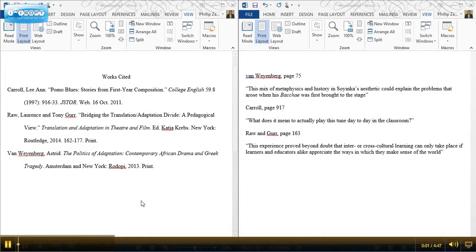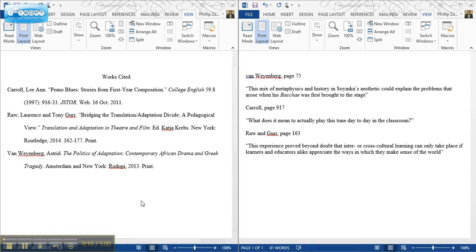Hey guys, so today what I want to do is show you how to properly embed a quote according to MLA format. Basically, I'm going to show you how to set up a quote, how to properly attribute it, and how to make sure that you've got your citations correct. So what I've got on this side of the screen is a 3-entry Works Cited page.